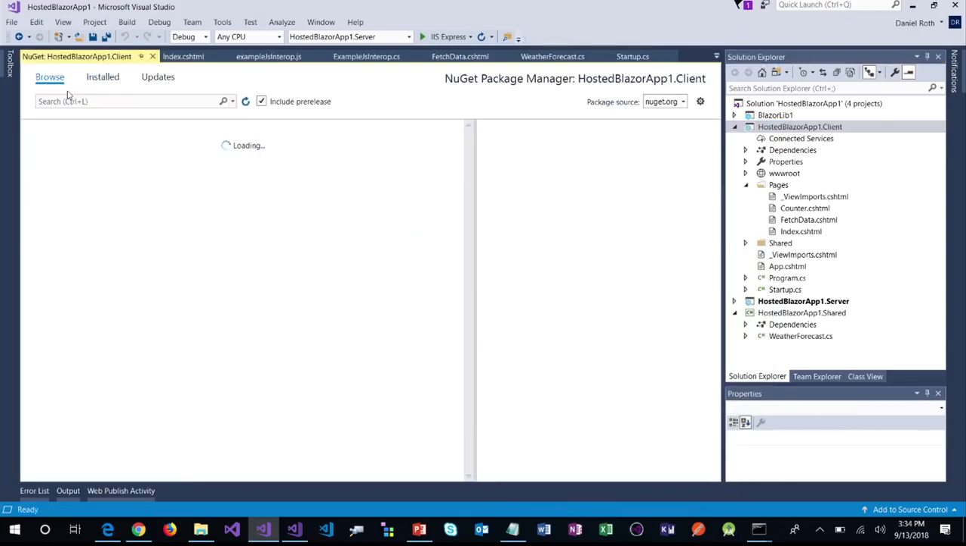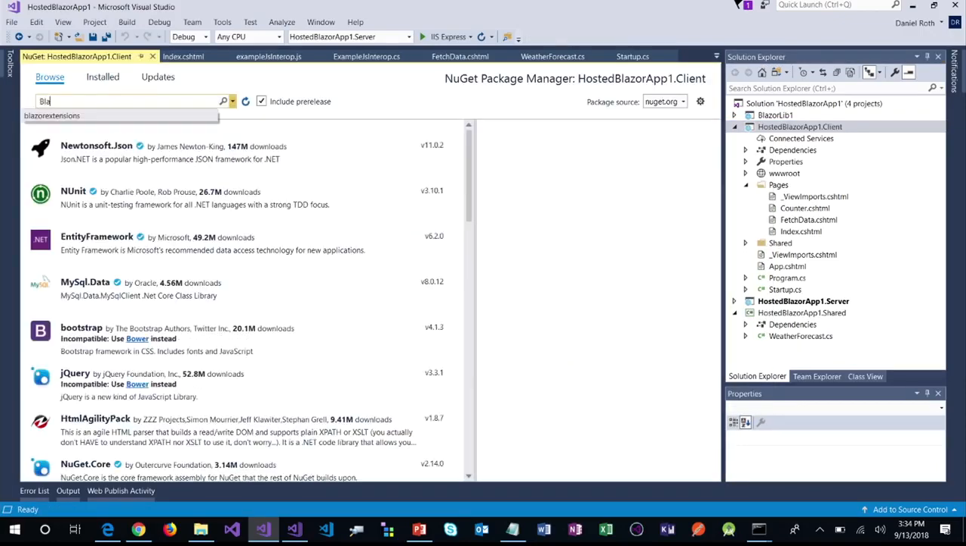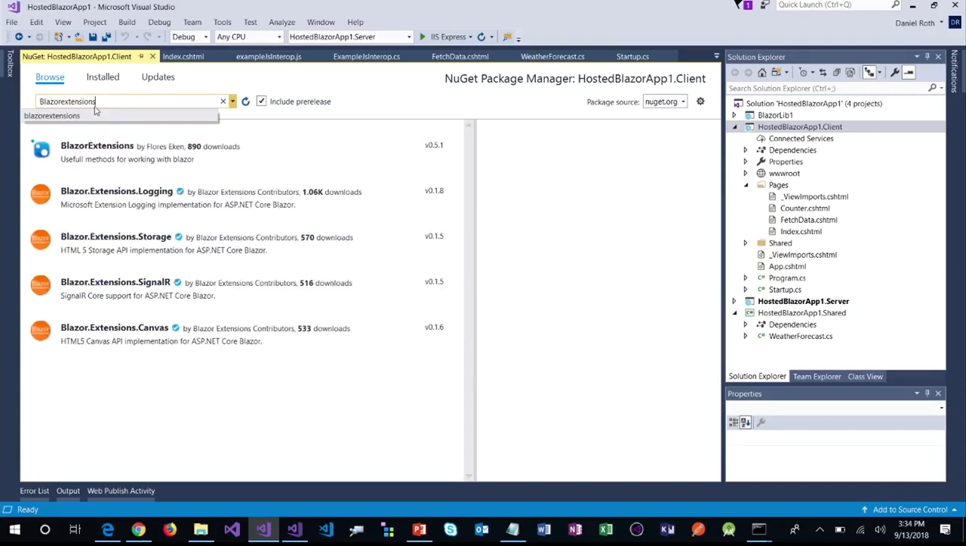OK, and let's use these Blazor extensions. I think there's a whole bunch of them. Yeah, there's a whole bunch of them here. You can do logging, storage. There's a SignalR client. There's one for the Canvas API, and this is just from one org. There are a bunch of other ones as well.